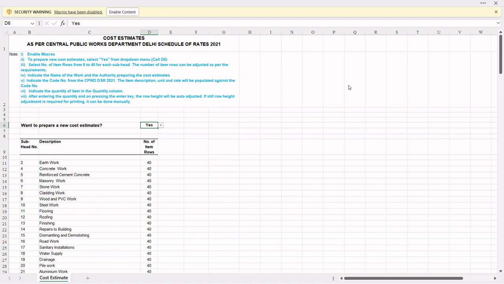This is the developed workbook on opening. There is a security warning. The macros need to be enabled. Click on the Enable content. Read the note.